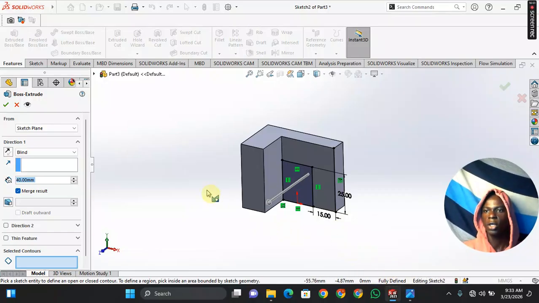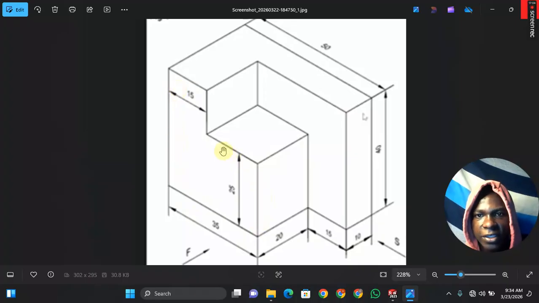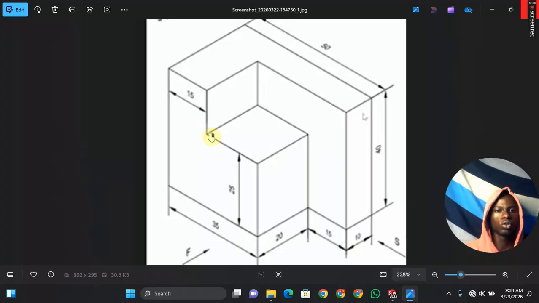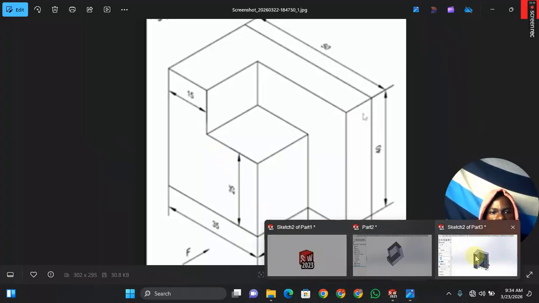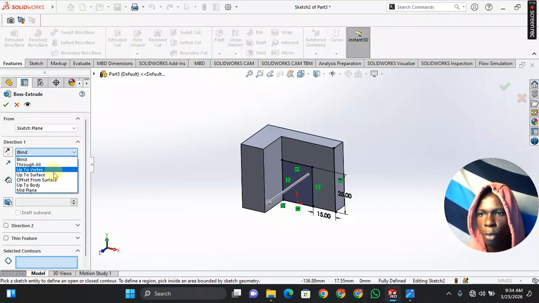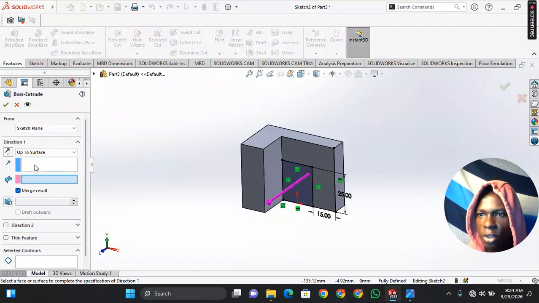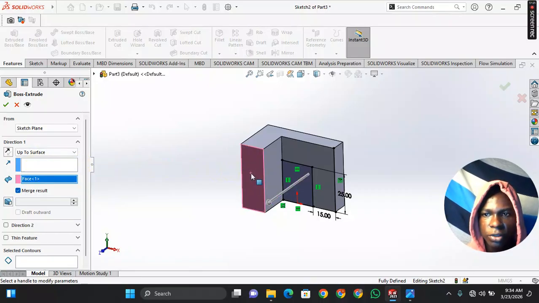SolidWorks says fully defined. The extrusion in this case is going to be different from the normal extrusion we have been using in our previous videos, in the sense that this feature, this rectangle, everything over here has the same face, like they are merged together. So to use that extrusion feature, you have to come right over here and click on up to surface, meaning you are extruding up to a particular surface. The surface I'm going to be extruding up to is this particular surface.